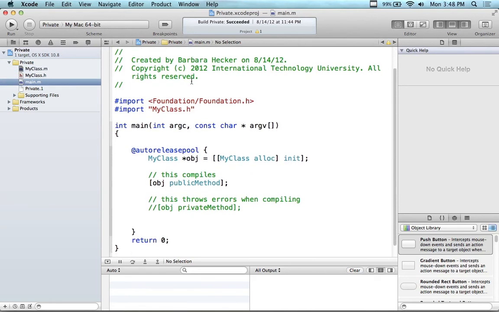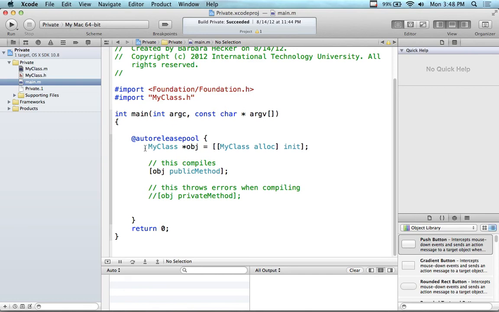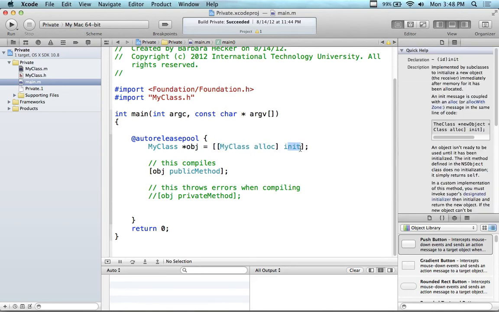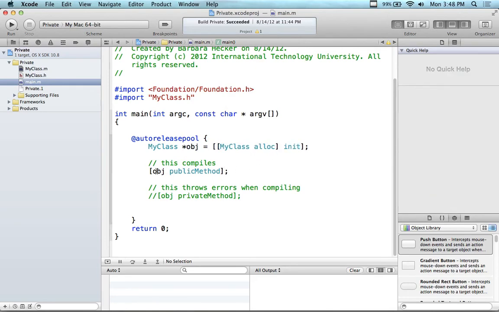So in the main program of private here, we're taking my class, we're making a new instance object, my class alloc with an init, and then this compiles. If I say run this public method, that's fine. But this one here is going to throw a compiling error because this method down here is called private method that we're running. Let's take a look at private method.